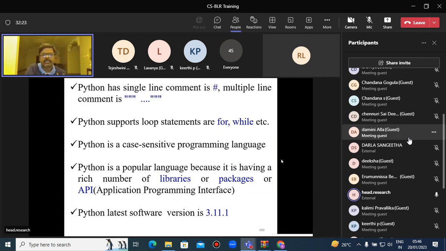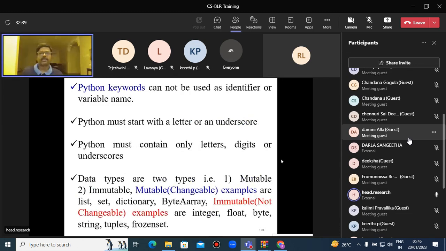ASCII: American Standard Code for Information Interchange. Python is a popular language because it has a rich number of libraries, packages, or APIs. Python's latest software version is 3.11.1. Python keywords cannot be used as an identifier or variable name. An identifier must start with a letter or an underscore. It must contain only letters, digits, or underscores.